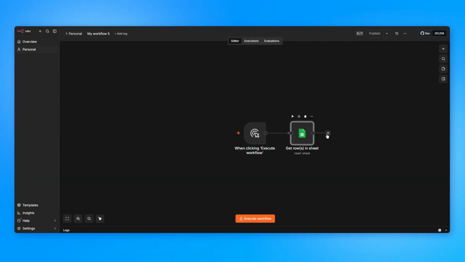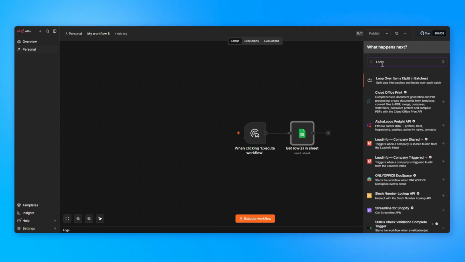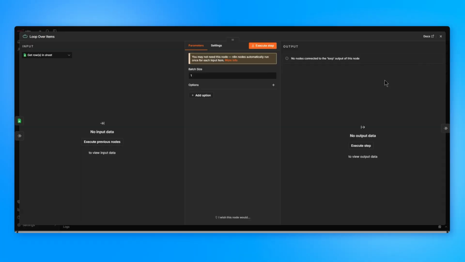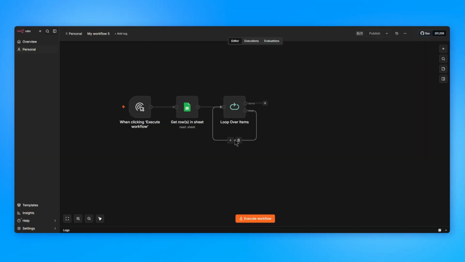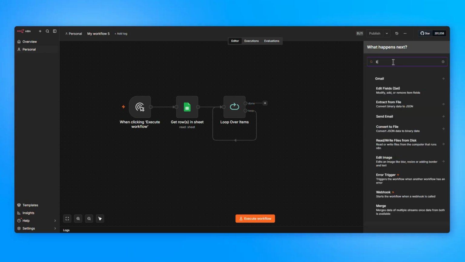Next, add the Loop Over Items node by clicking the plus icon on the Google Sheets node, searching for it in the panel on the right, and selecting it. The loop is created automatically. From now on, you can add a node by clicking on the plus icon on the return connection of the created loop. Add an Edit Fields node.